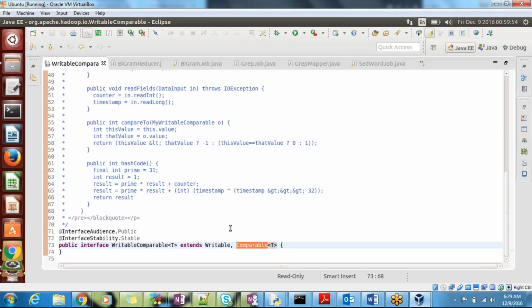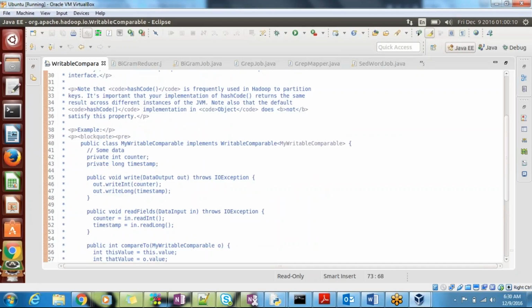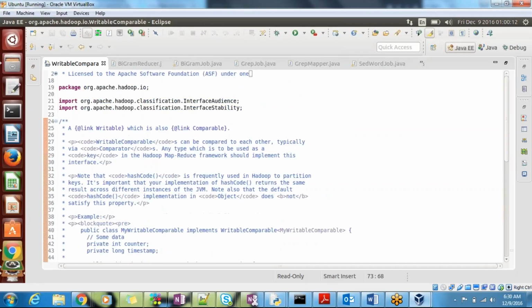A question to you guys. I just explained what a Writable is: Writable is for serializing and deserializing. Then what is a Comparable? Who will tell me what a Comparable is? To compare the object identity. The compareTo method compares the two objects.